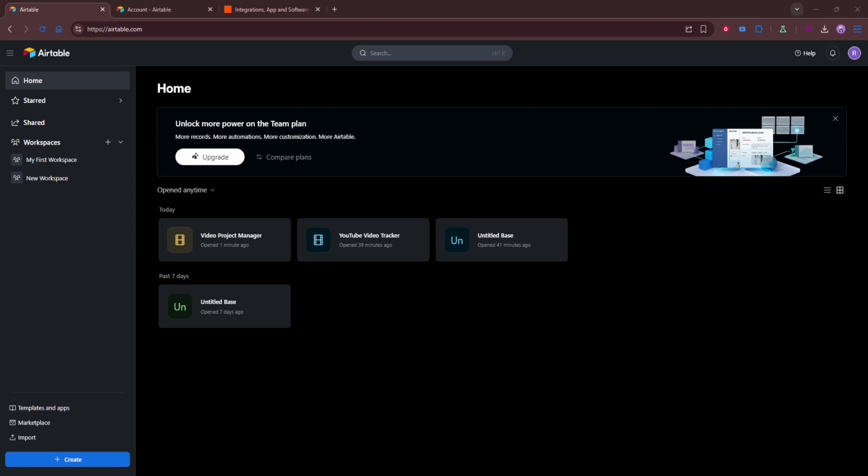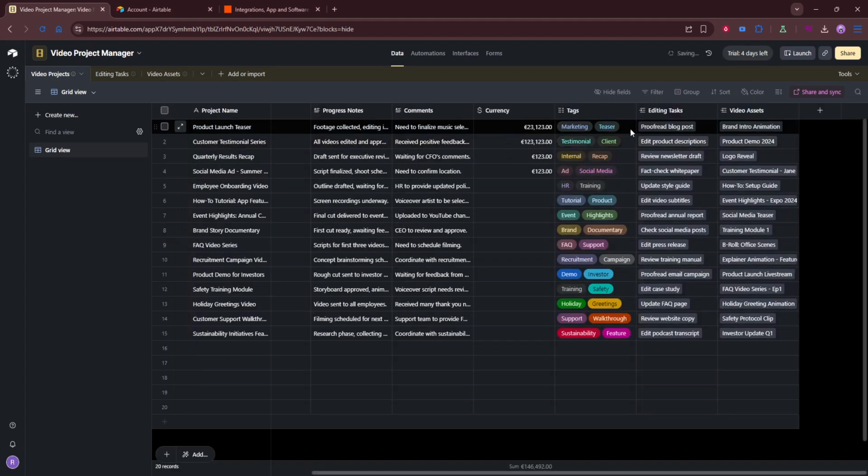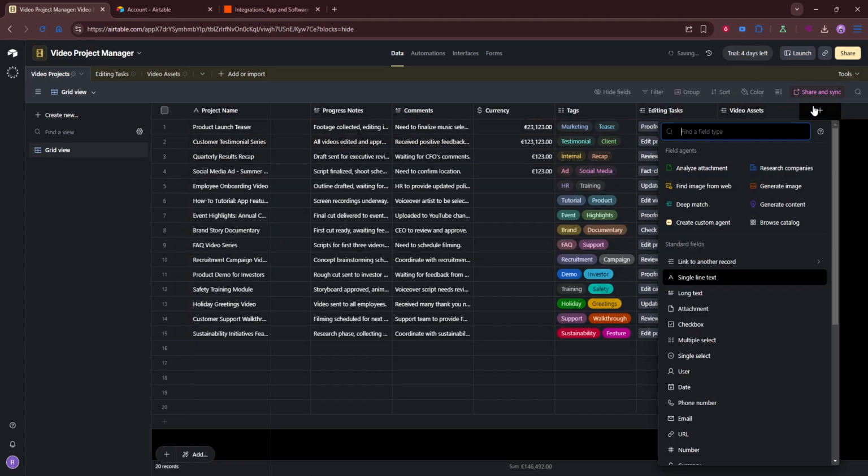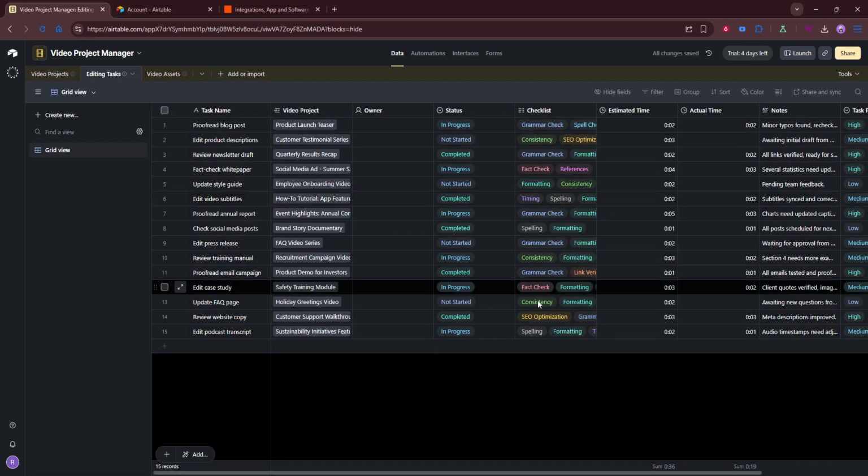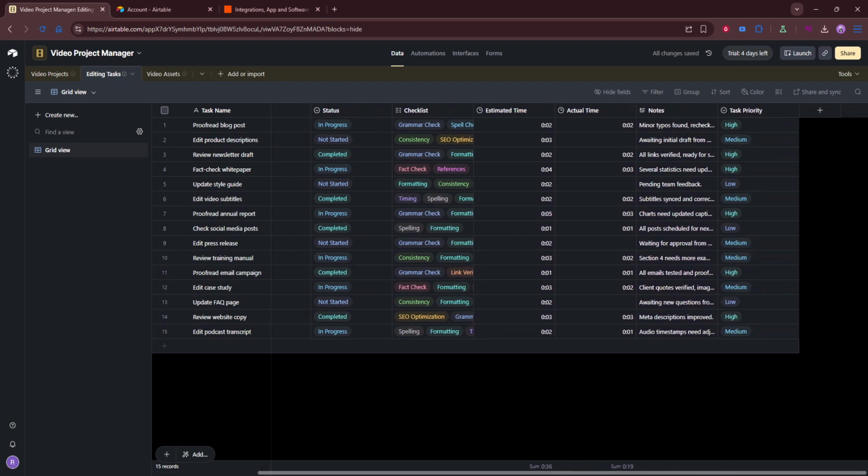Next, add a new field by clicking the plus button. This creates a fresh column where your calculated result will appear. Think of this new field as the place where Airtable will display the output of your formula. Naming the field clearly can also help you stay organized, especially if your table includes several calculated columns.